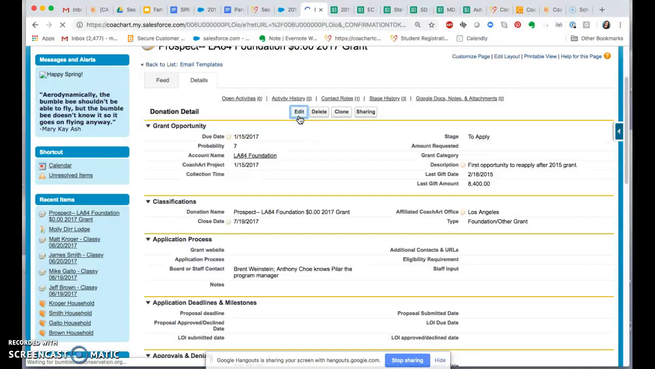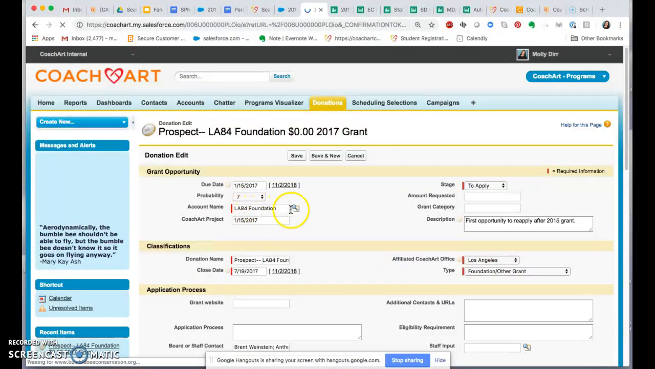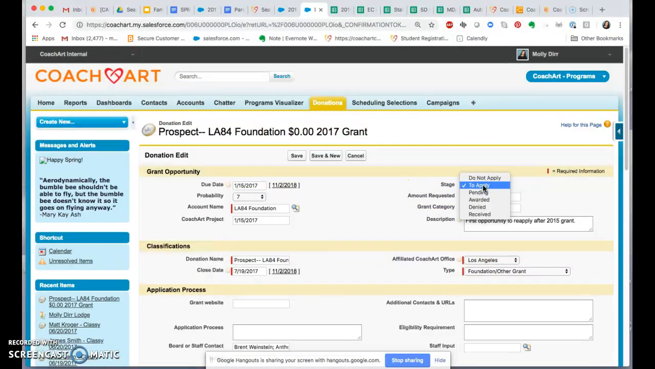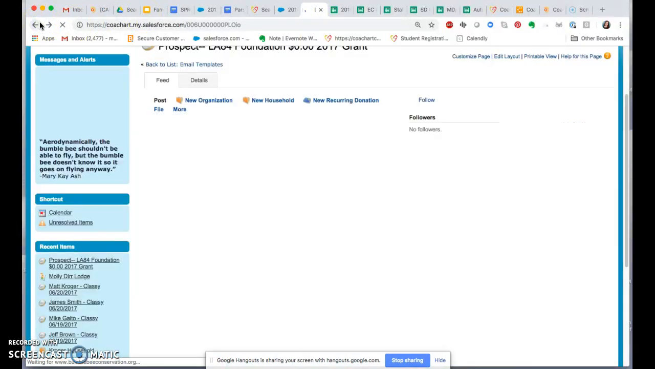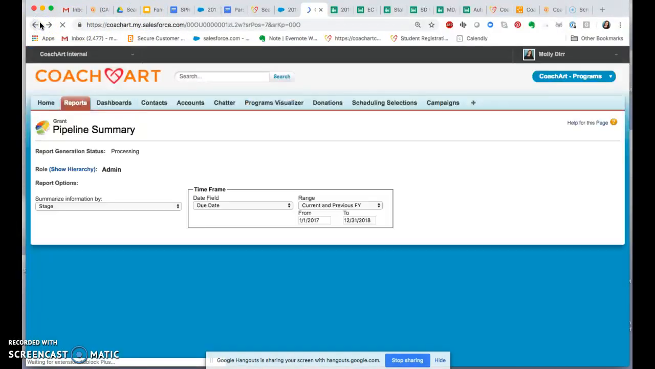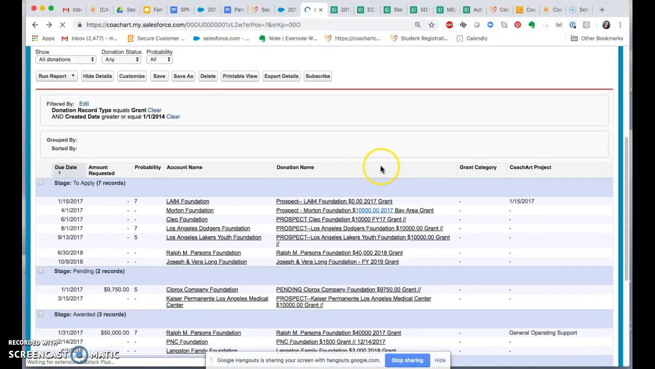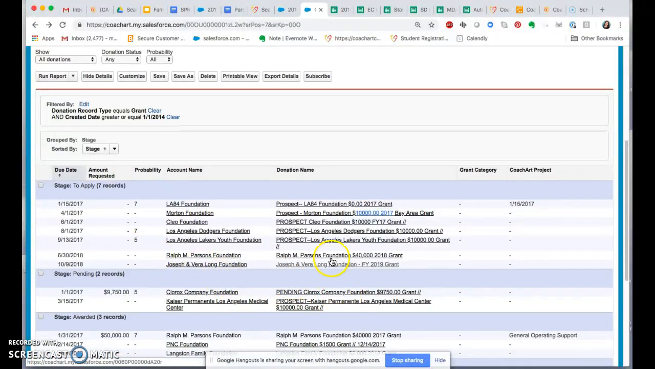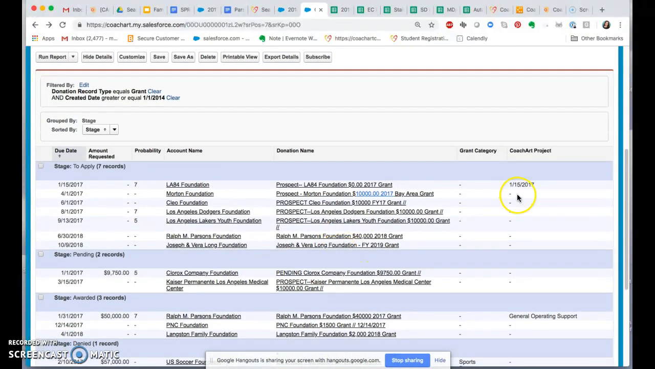So essentially, if you're the one in charge of this process, as you make updates, let's say the LA 84 Foundation, you finish the application, you change it to pending, right? And when you save it as pending, the next time you run that report, it's going to fall under the pending section. Essentially, you'd have a series of reports that would categorize things in different ways, and everything would live on Salesforce.